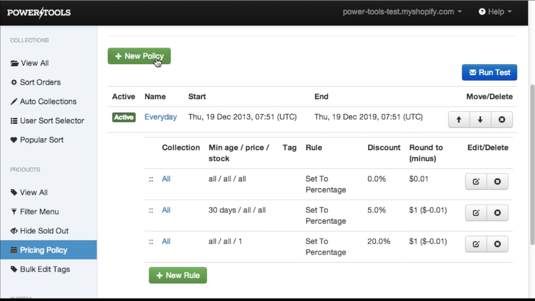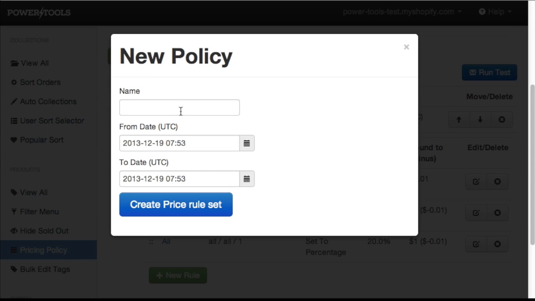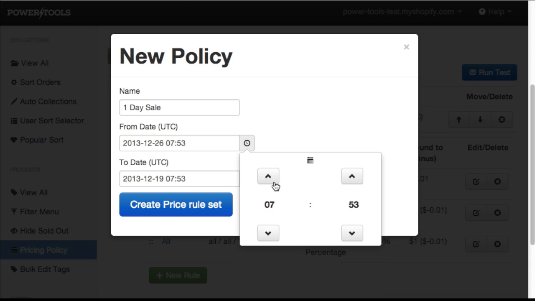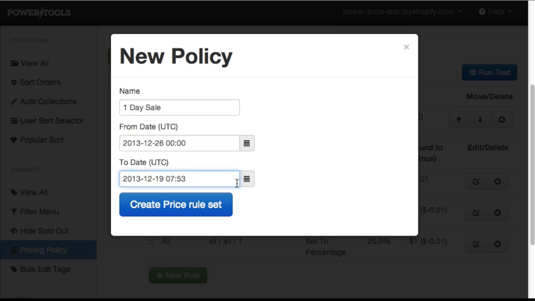So what we might want to next do is create a sale. So we'll say it's our 1 day sale. And we're going to have it start from the 26th at midnight UTC, and we'll have it end 1 day later.